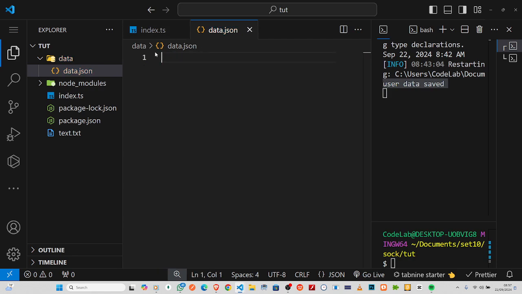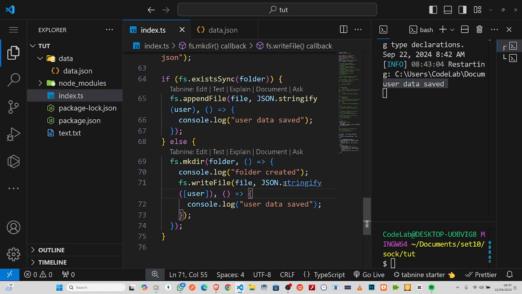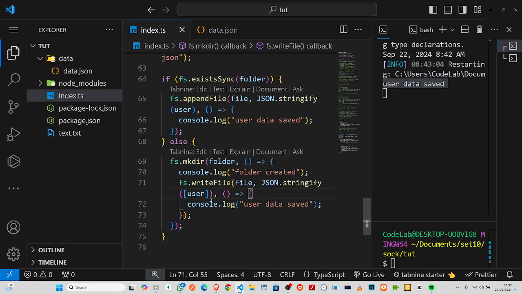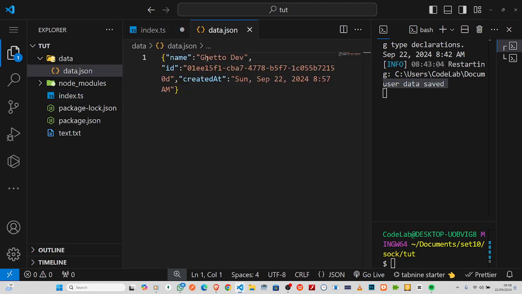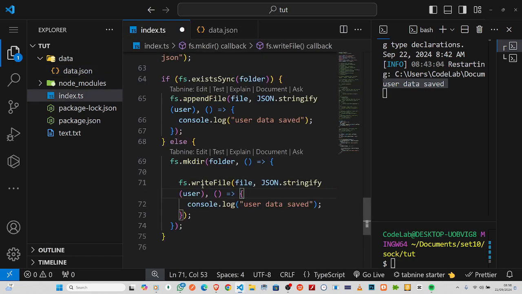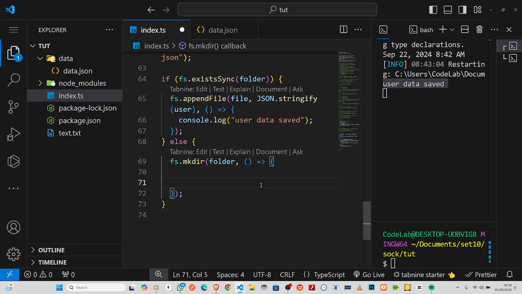So let me just remove, right? If I save here and look here, we still see just an object, even though I put this thing inside an array. So the point here now is that we need to first of all read from what we have, and then call write. So let's do that now. I come here, remove everything, just put an empty array. Then this write, let me cut it out, so that we will do a read first.